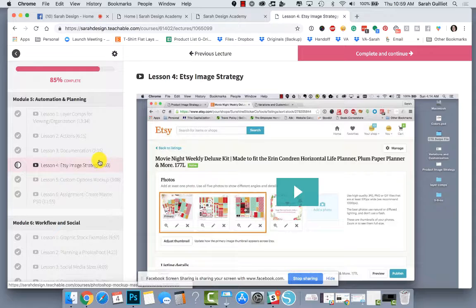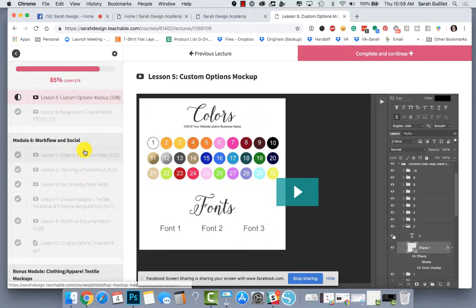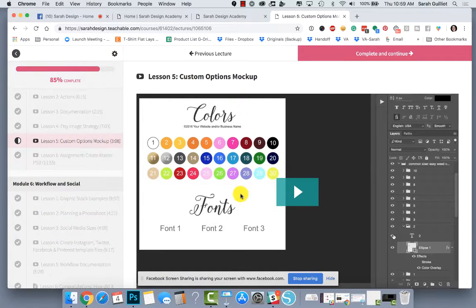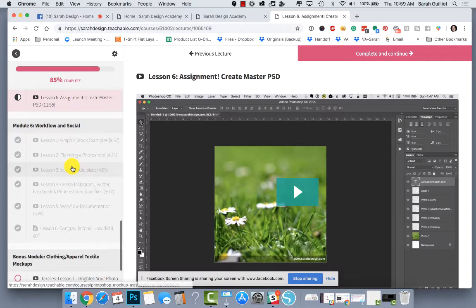So this piece might not be as important for you, but the strategies of deciding what images to show on your online store are relevant no matter if you're on Etsy or not. So it might still be actually good for you to watch, but I will probably be updating that section too. And then we have creating how to do a custom options mockup where you're showing different colors or patterns or things that you offer or fonts. And then again, another assignment.